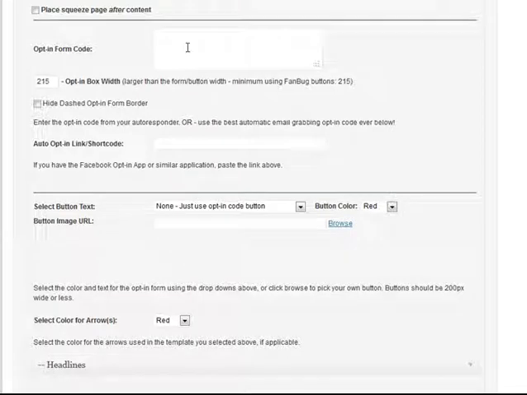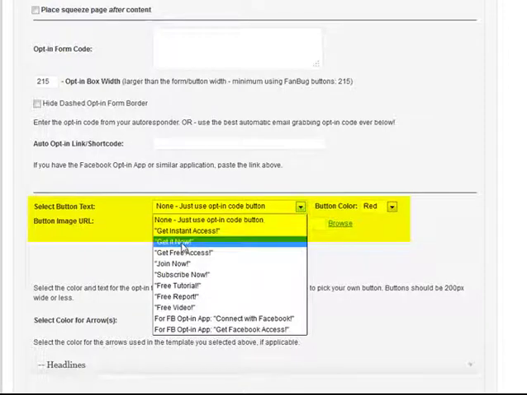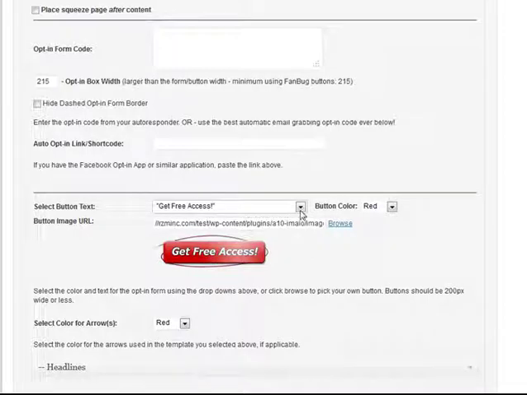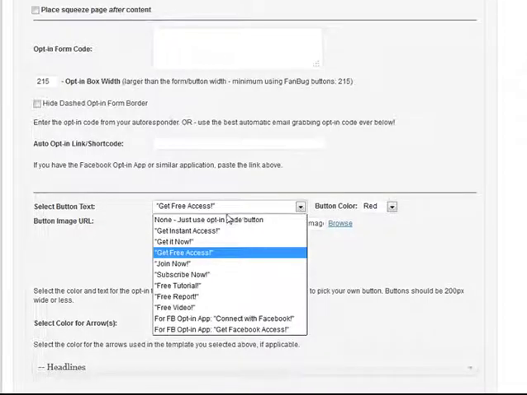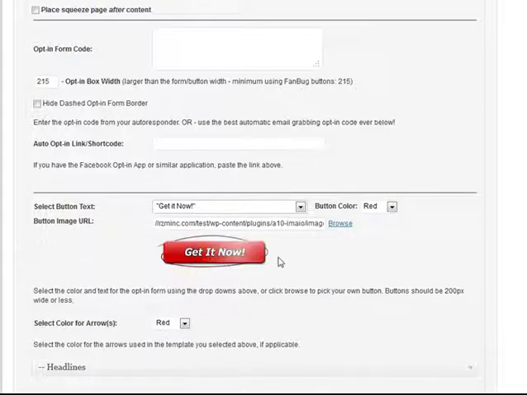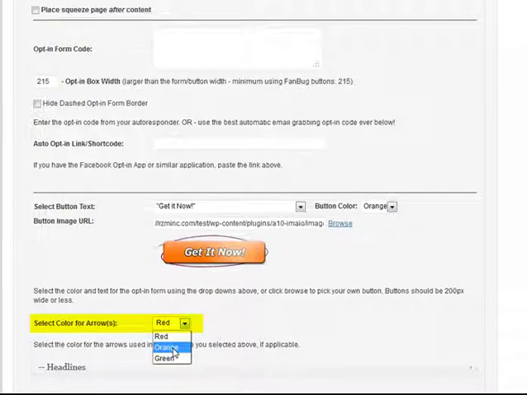Now before we go and set up our opt-in form in our autoresponder, let's choose a button style that we want to use. Let's pick Get It Now. We can change the color of the opt-in button to orange or yellow. I'll select orange, and then I'll also select orange for the arrows.